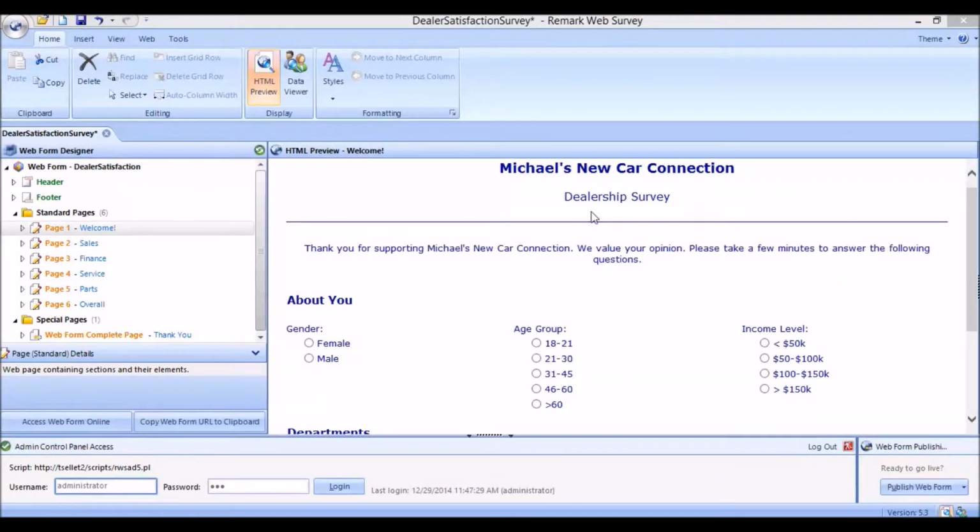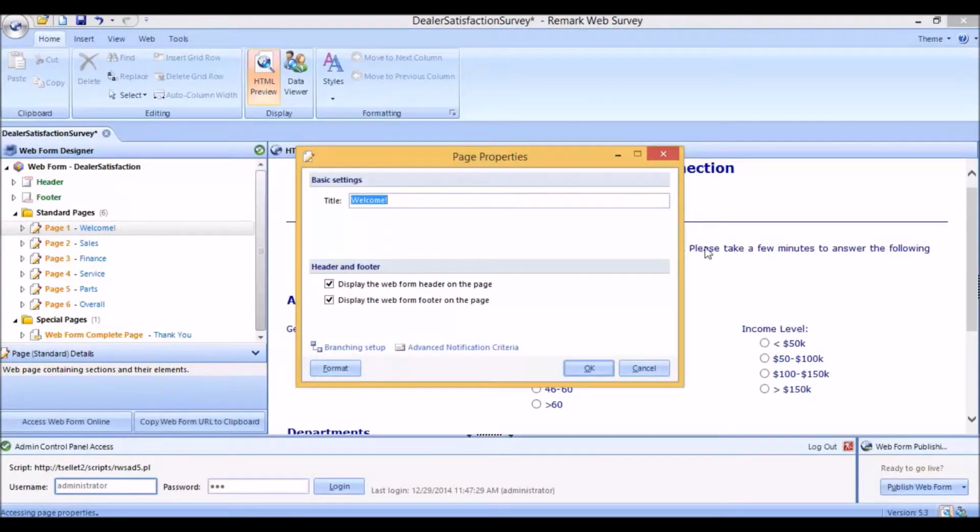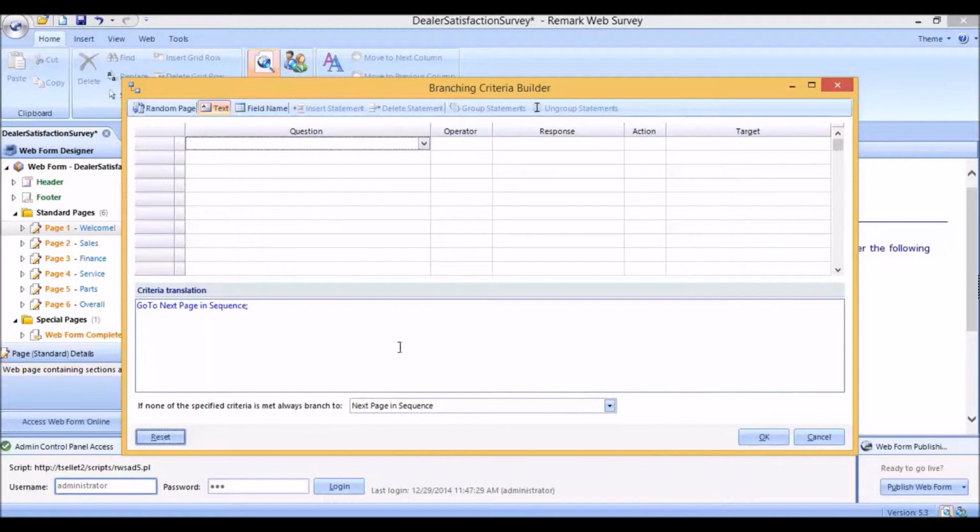Now we need to set up the branching in our survey. So we're going to double click here on page 1, and it's going to bring up your page properties. And if you look here in the bottom left hand corner, you're going to see branching setup. We're going to click on branching setup.